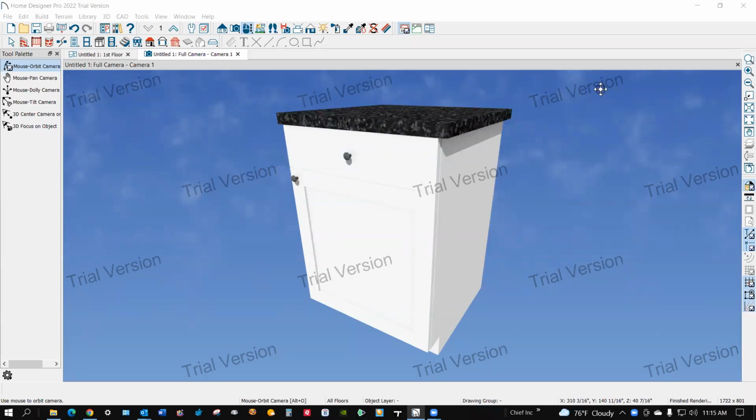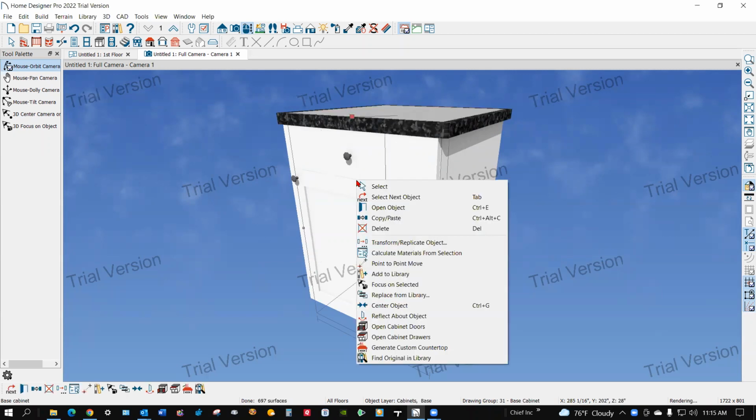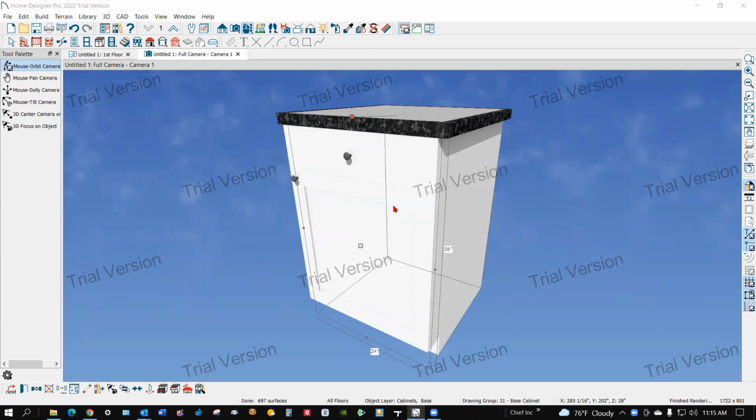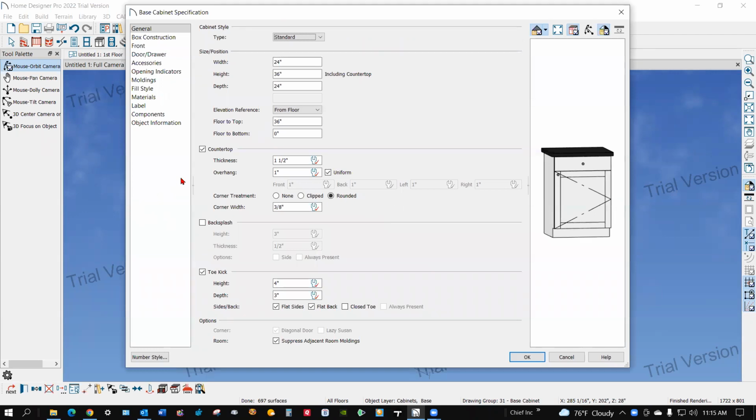Hi, I've got my Home Designer trial version open and a base cabinet there. I'm going to click on it and open the dialog box. And I'm going to remove the countertop. I unchecked countertop. Now there's no countertop.